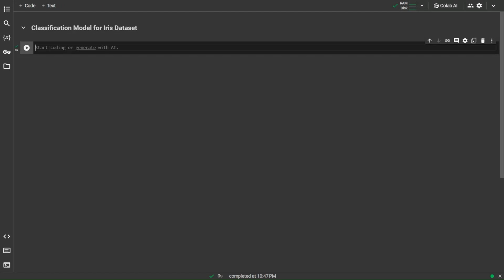So if I say print and then Mayank, as soon as I run this, I will get Mayank as the output. Of course, we don't need Mayank as an output. We need to build the classification model for the iris dataset. So the first thing we need to do is import certain libraries for this classification model. The first library is Seaborn. Seaborn is a data visualization library that we use to visualize the data.